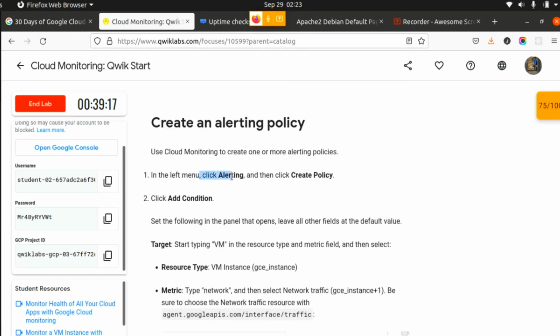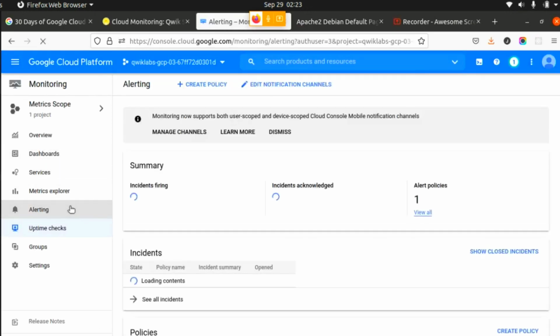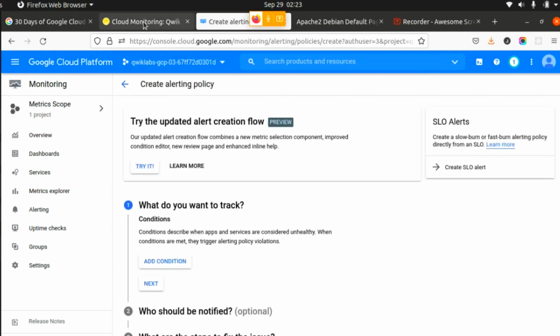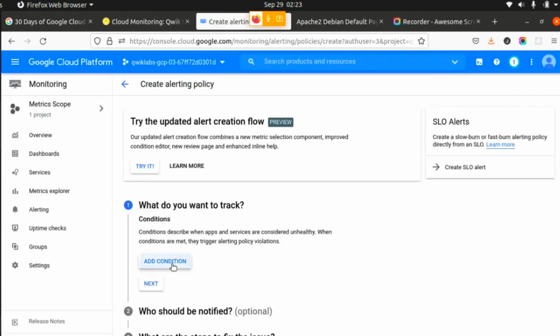In the left menu, click Alerting and then click Create Policy. We have to click on Alerting here, and click Create Policy from here. Okay. Click Add Condition. Set the following in the panel that opens. Leave all other fields at their default values. Click on Add Condition.